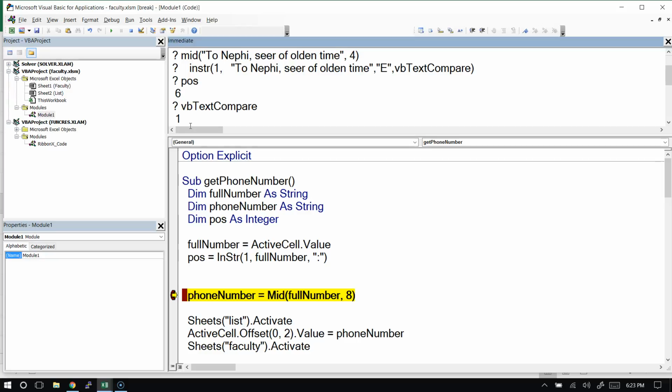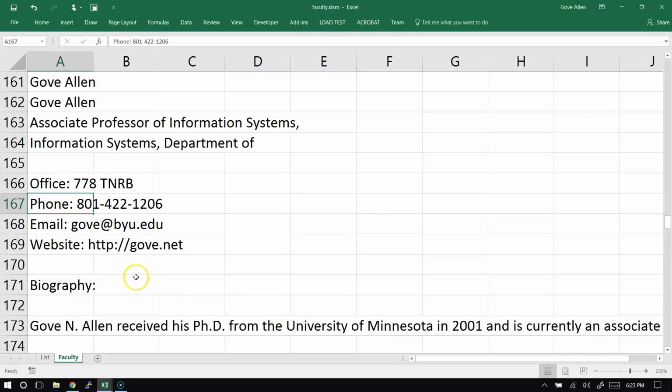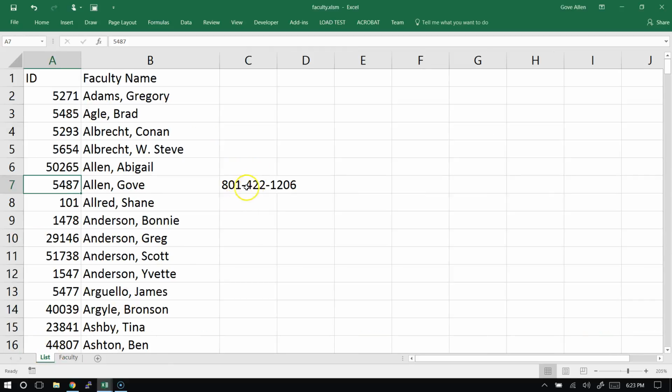I don't want to start there. It would take the colon. 7 is the space. I don't want to start there. It would take the space. 8 is where my number starts. So I want to take wherever the colon is, plus 2. And so I'll supply here position plus 2, run that the rest of the way, and that's giving me my address or phone number.